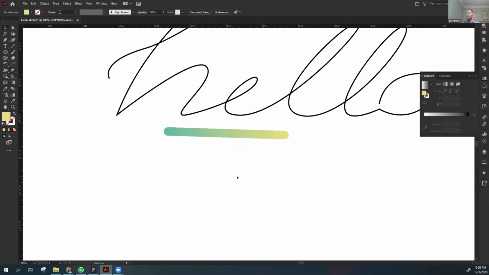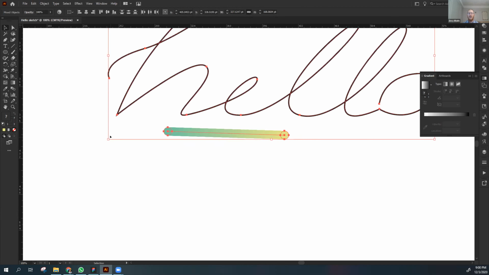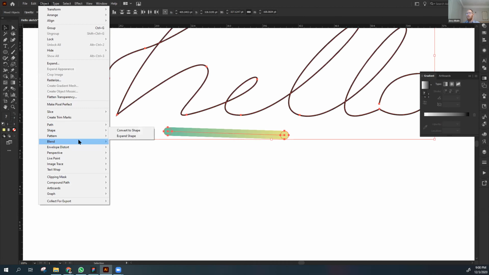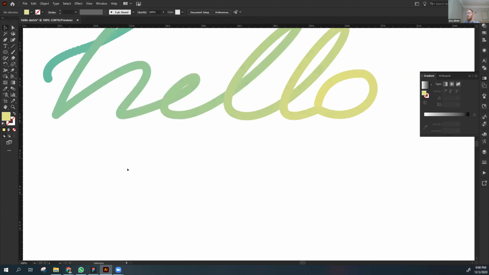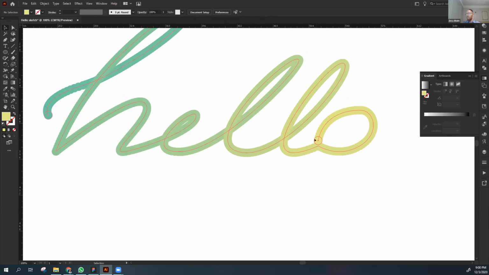And then the way I apply my blend effect to a custom path that I made is I select my custom path and I select my blend at the same time. And I go back to object, back to blend. And then instead of going to blend options, I go to replace spine. And that's how I apply my effect to that.